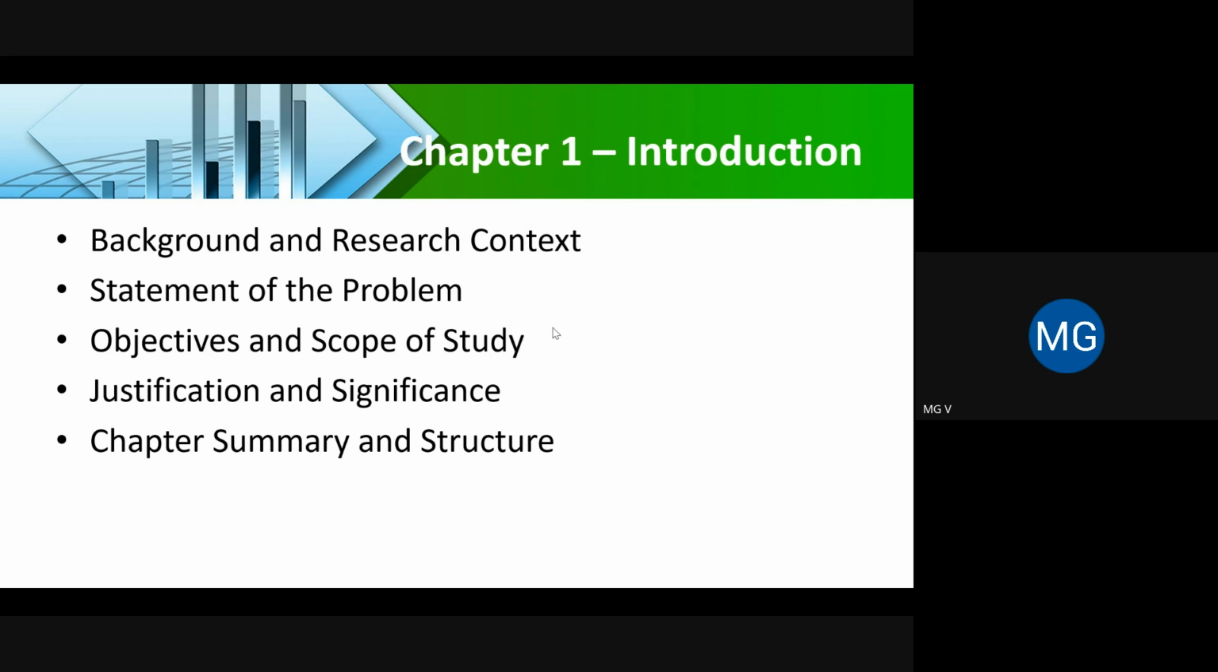It starts with industry reports, empirical data, or scholarly debates that highlight the need for investigation. The problem statement must emerge logically from this background and demonstrate a clear critical research gap. Objectives must be formulated as SMART.